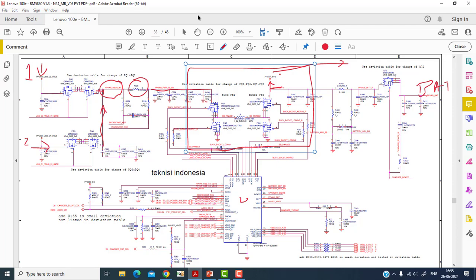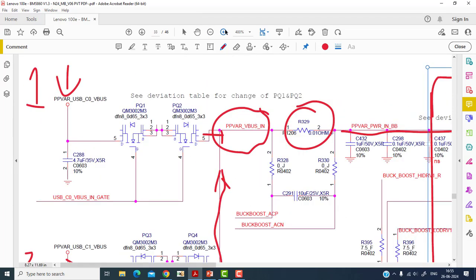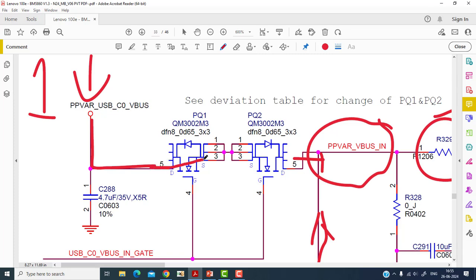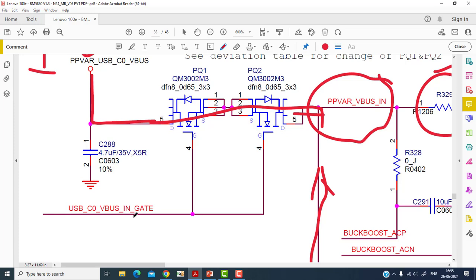So here is our port. We'll zoom in and see. These are MOSFET numbers PQ1 and PQ2. When the adapter voltage comes across here, PQ1 and PQ2 drive this voltage and pass it via these two MOSFETs. Which signal controls these MOSFETs? This signal name is USB-C0 VBus underscore in underscore gate. We'll see where this signal is coming from.